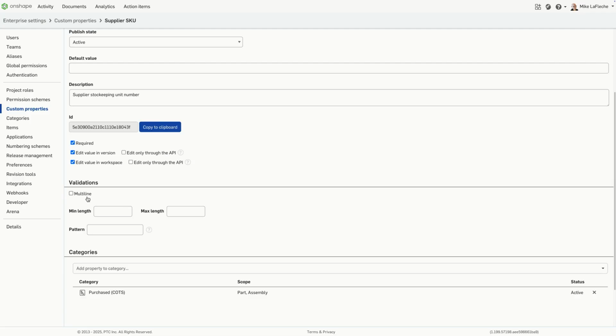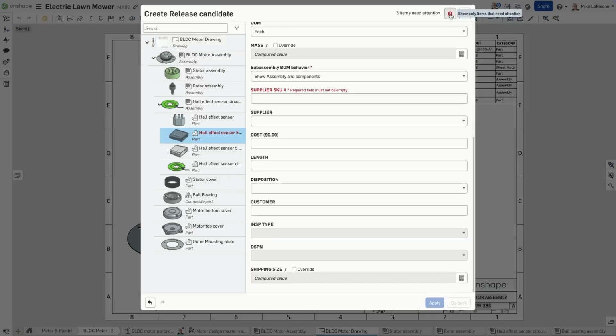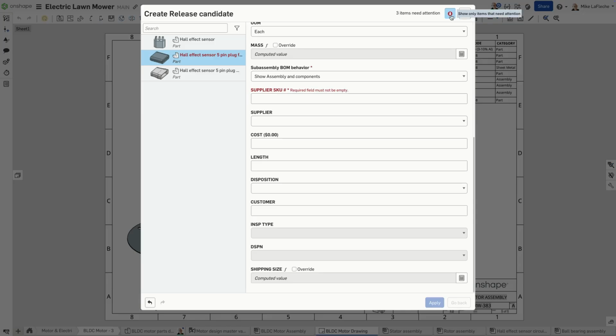You can even set it so that there's a validation with patterns and minimum length. If we go back to the release candidate, we can even filter our list to show which items need attention. In this case, we have 3 items in our release form that require that SKU number. So I'm just going to go ahead, throw them all in.